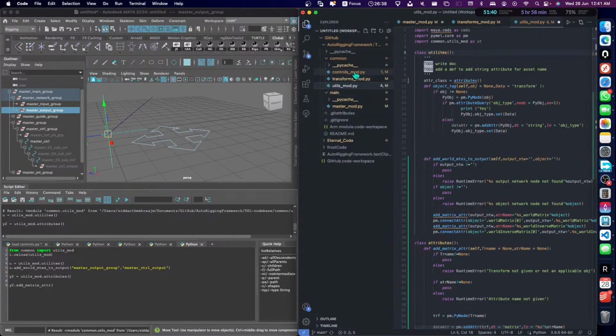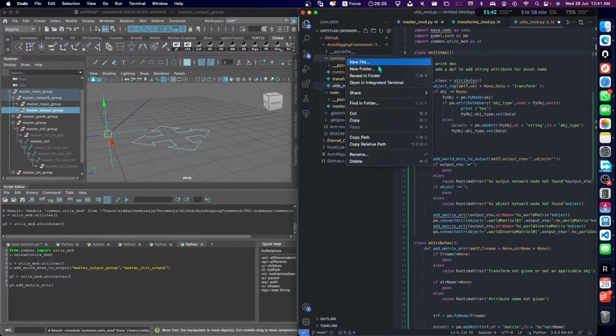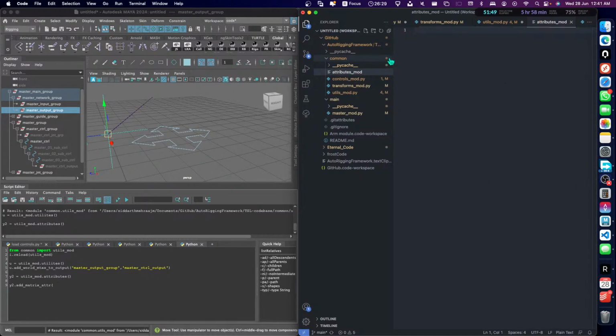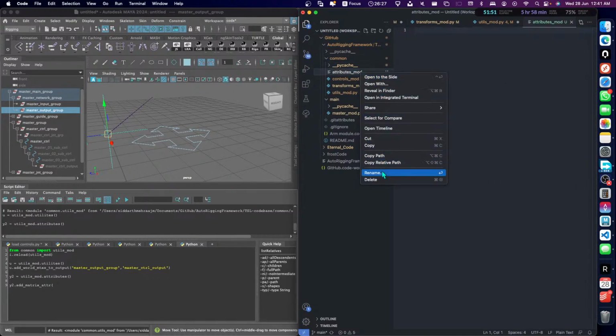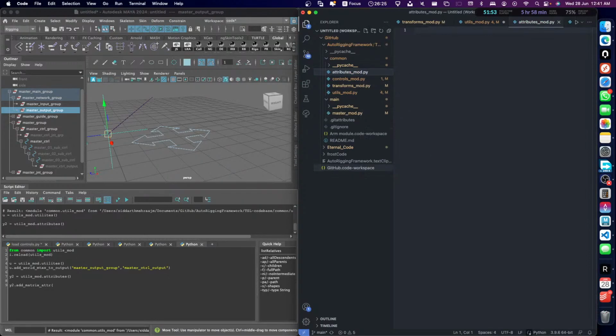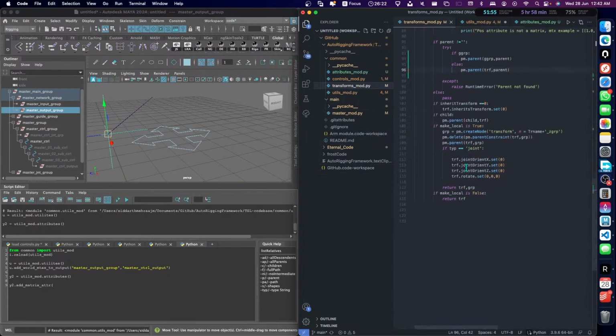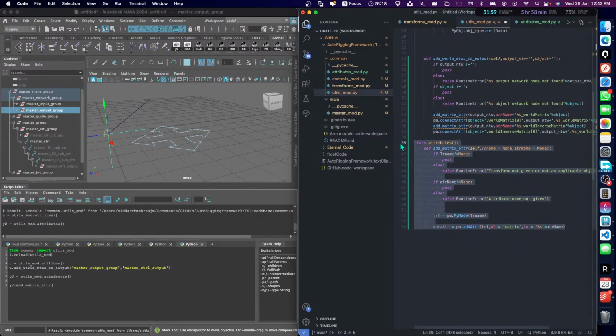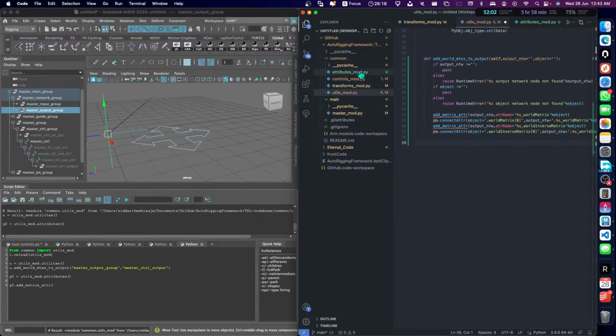Alright, let's just simplify stuff. Common, new file, attribute module. Sorry, rename this to .py and this module. Sorry guys, I'm a bit slow today. Today was leg day.